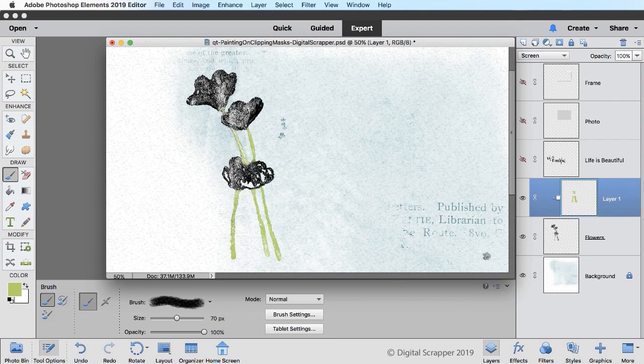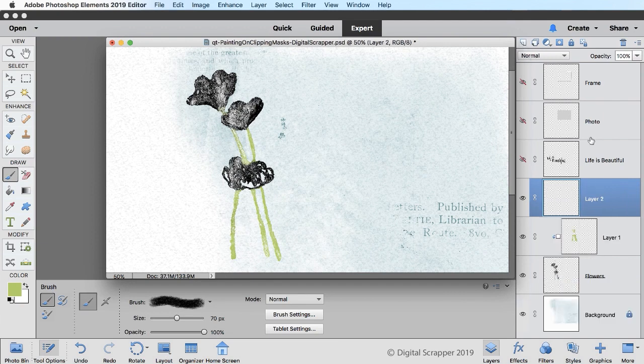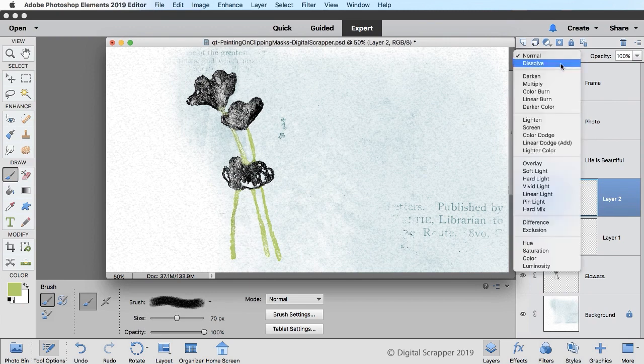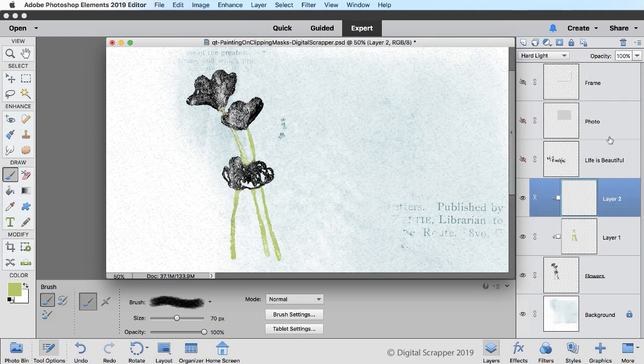In the Layers panel, click on the Create a New Layer icon. Press Ctrl-Alt-G or Command-Option-G on a Mac to clip the layer to the flower and stem layers. And in the Layers panel, change the blend mode to Hard Light. Now in the tool options, set the brush size to 150 pixels.